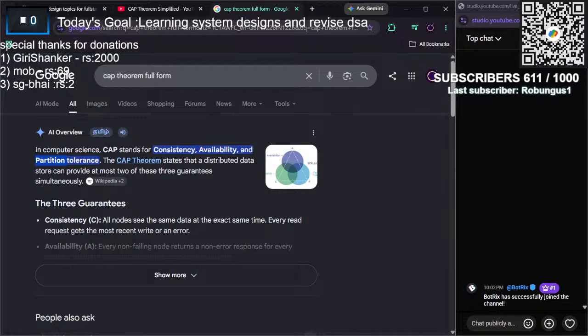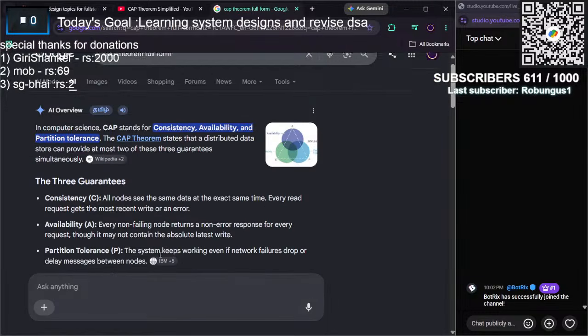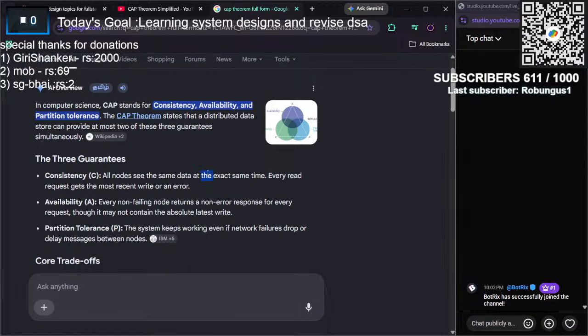Partition tolerance. All nodes see the same data at the exact same time. Every read request gets the most recent write or an error. So data is consistent, right? What is the use of CAP theorem then? The meaning of CAP theorem is consistency, availability, and partition tolerance. But what is the use of the CAP theorem?